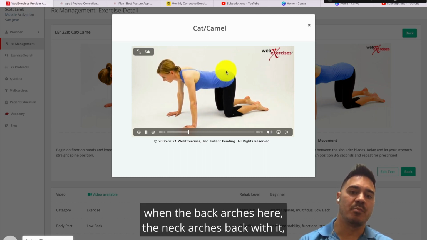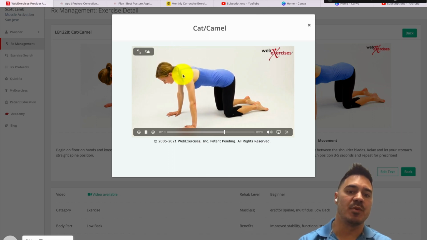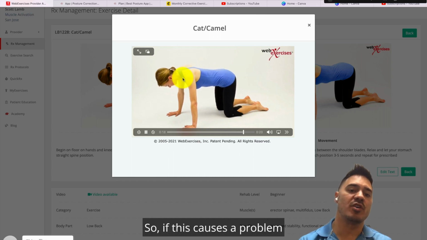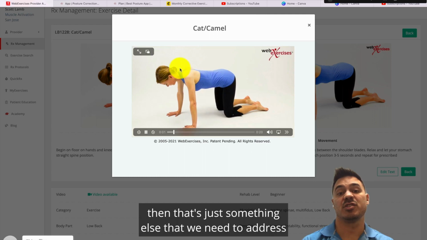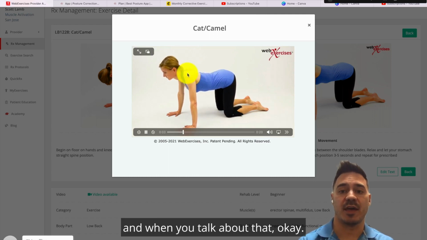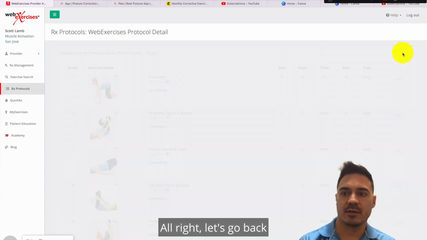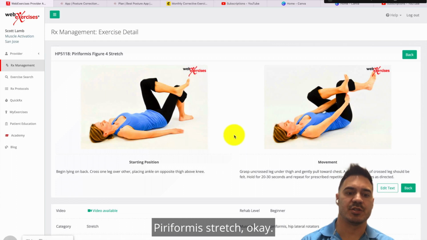When the back arches here, the neck arches back with it, okay? The lower back and the neck mimic the same movement. That's how our body moves and stays balanced. So if this causes a problem with your neck and shoulders, then that's something else that we need to address, and we need to talk about that, okay? All right, let's go back and look at exercise number 2, the piriformis stretch.